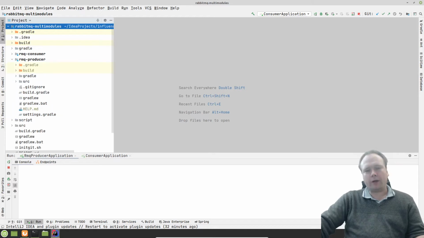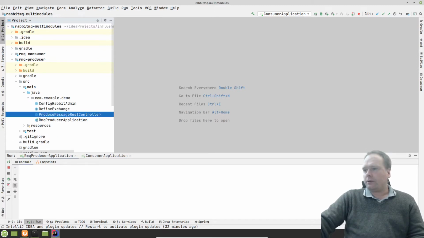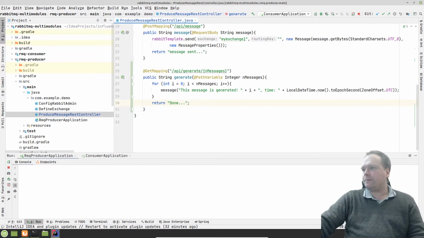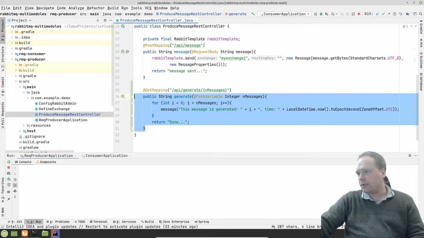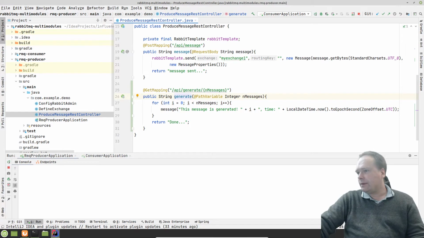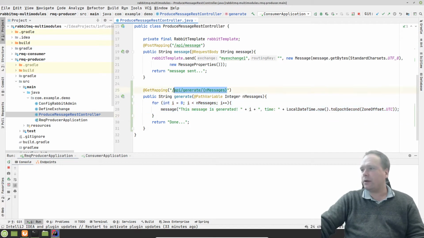First of all, I wanted to generate some messages, and I added that to the producer. So if we go down to the produce messages REST controller right here, then I added this method compared to the last time when we looked at this. What we're doing here is generating a number of messages. That means that I can curl this endpoint, API generate, and then write in the path. This is a path variable: how many messages do we want to auto generate?